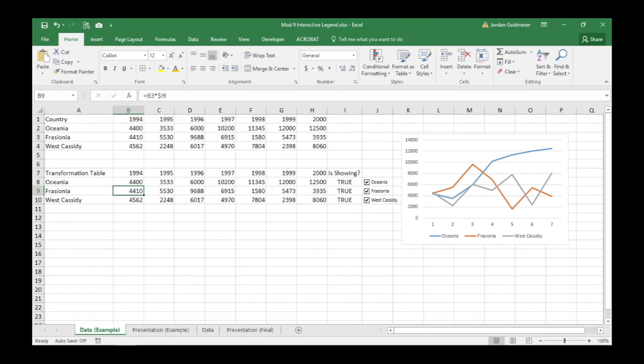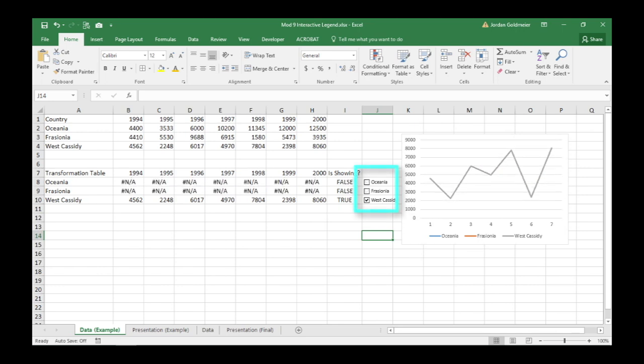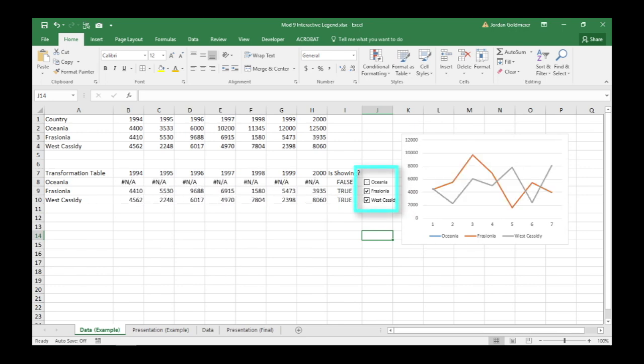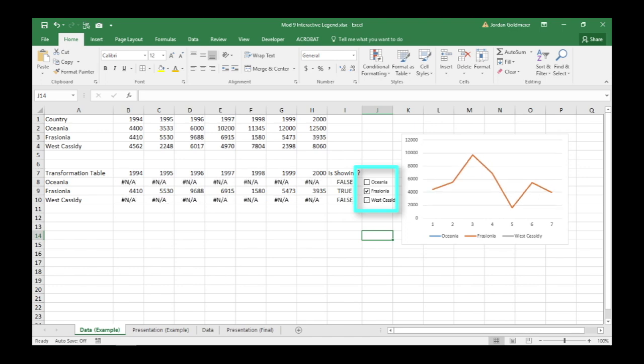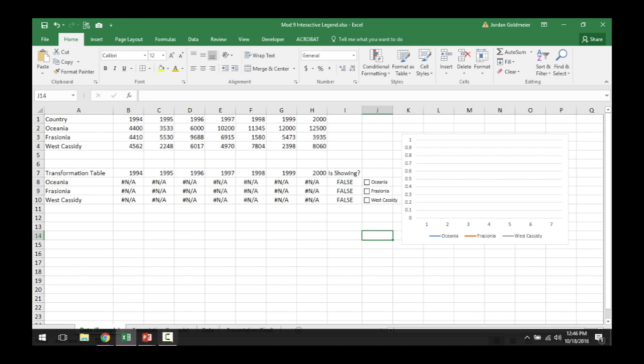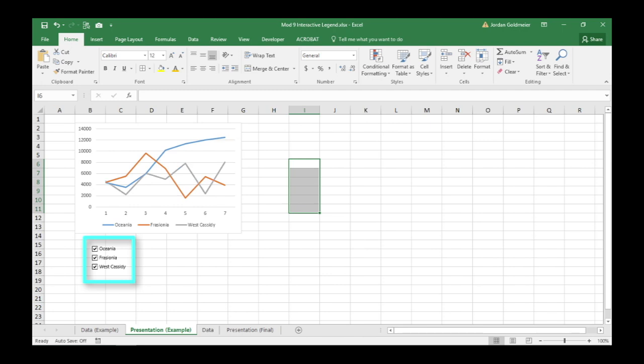So I'm going to take that formula, drag it to the right, and drag it down like I did before. So now if I click Oceania, you see it goes NA. If I click Frionia, it goes NA. Very similar. And because our chart is hooked up over here, we will find it actually has the same dynamic.